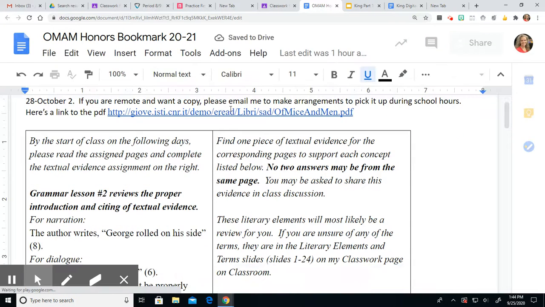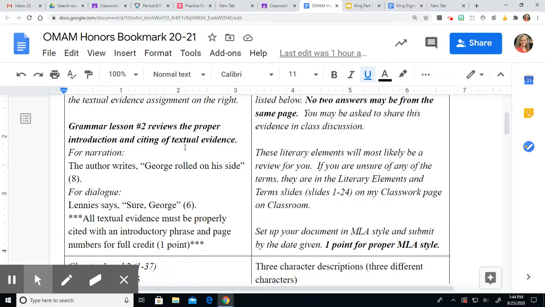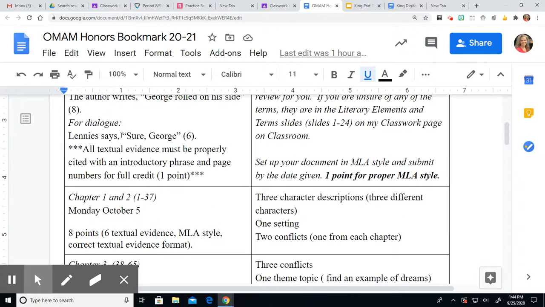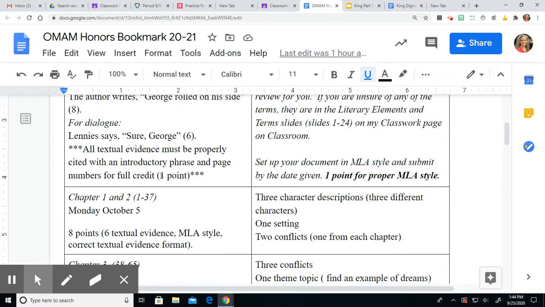Let's take a look at the bookmark. So there's a digital copy of the book if you want to get a head start. On the left-hand side, there's the weekly assignment and how many points it's worth. And on the right-hand side, it tells you what you are finding textual evidence for. You need to make sure that you properly introduce and cite your textual evidence. We'll be covering that in Grammar Lesson 2 this week. Please realize that you're going to get 1 point each week that all your pieces of textual evidence are properly introduced and cited. And you will also get 1 point each week for your MLA formatting of your document.